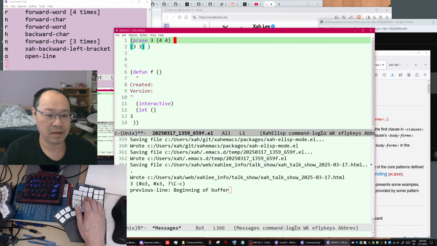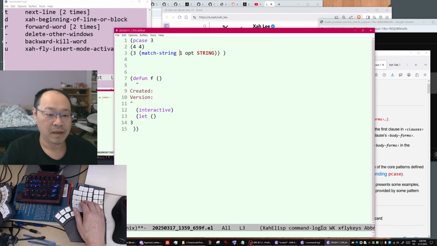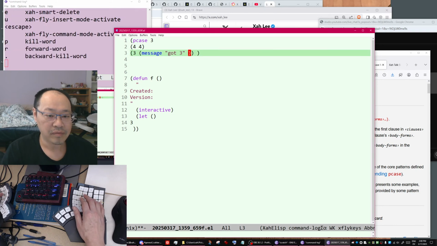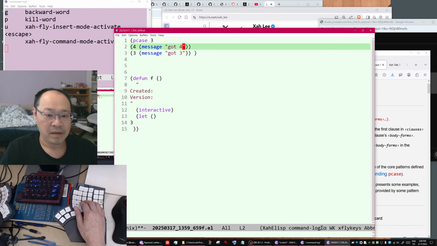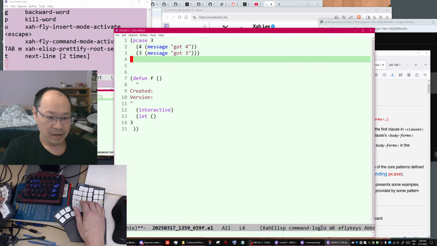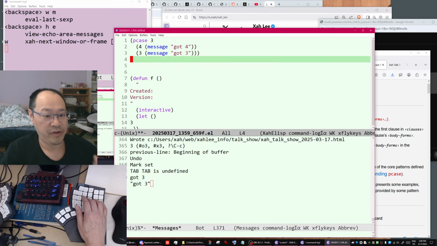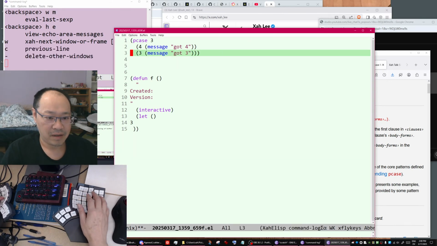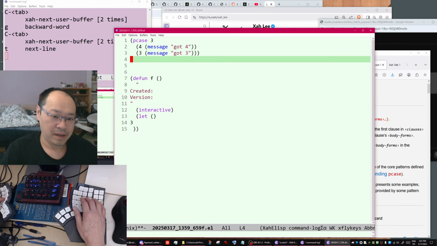Then run this. Okay, so we can actually make this messages. Okay, got 3. And here got 4. Okay, evaluated, got 3. Perfect. So this is how you use pcase. Now let's fix the template. Okay, so this cases part is always going to be there. Okay, let's fix the template.